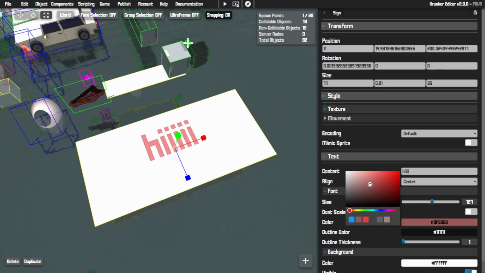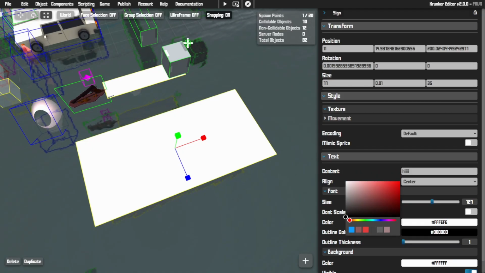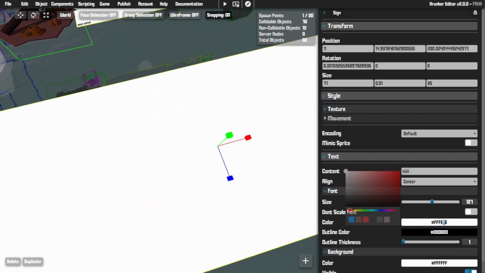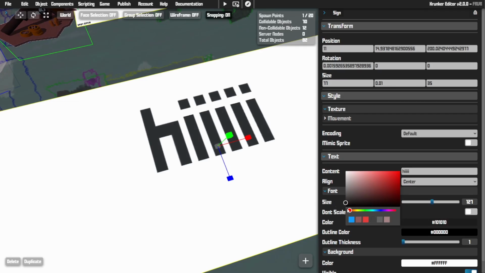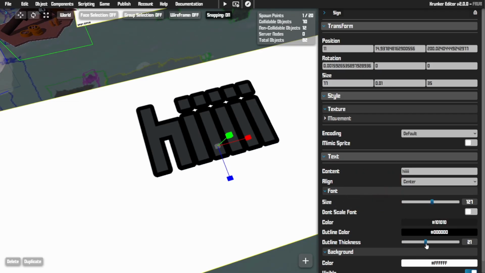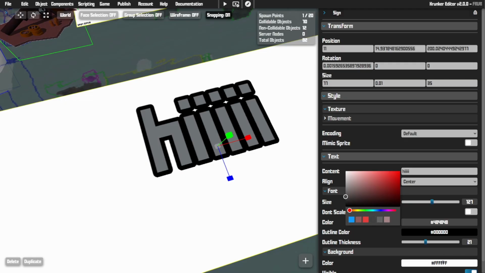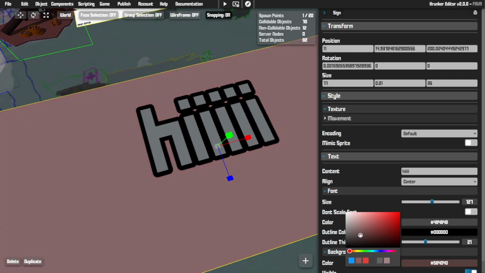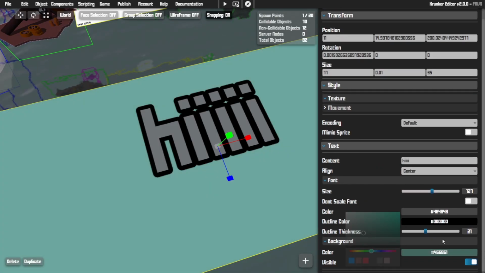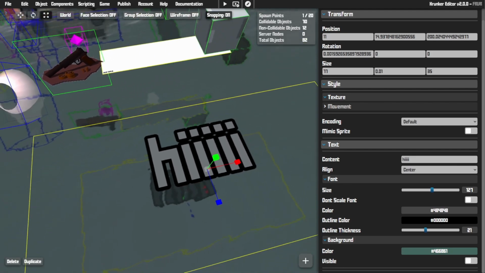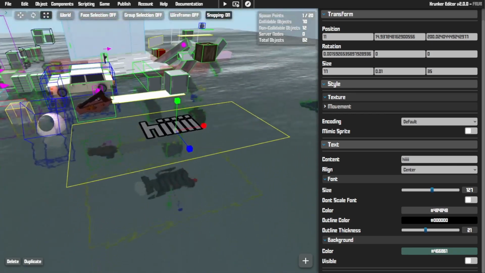Color is the inside color, and the outline color is the outline color. You can't see anything really because the outline is basically non-existent here. For example, now you would be able to see it way better. Another way to see it better is to change the background. And you can also just remove the background, which is really useful in many cases.